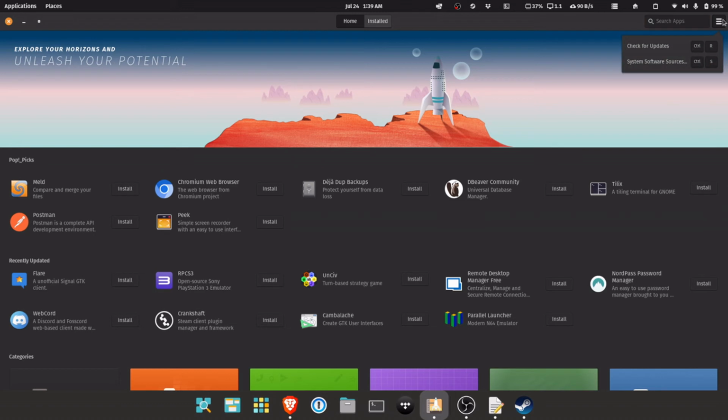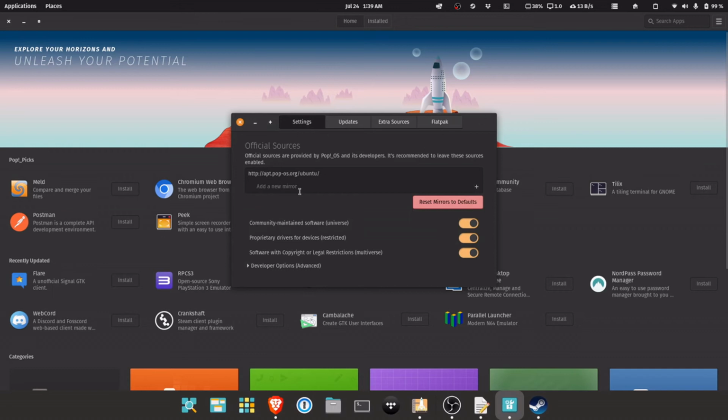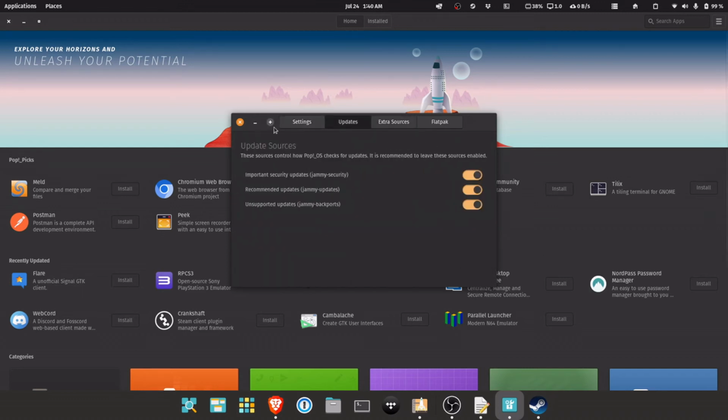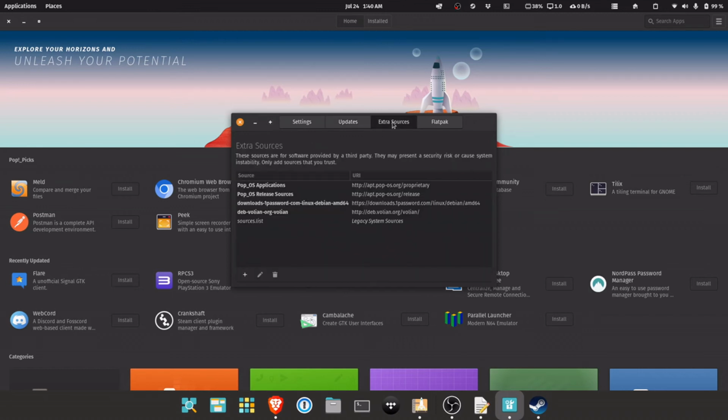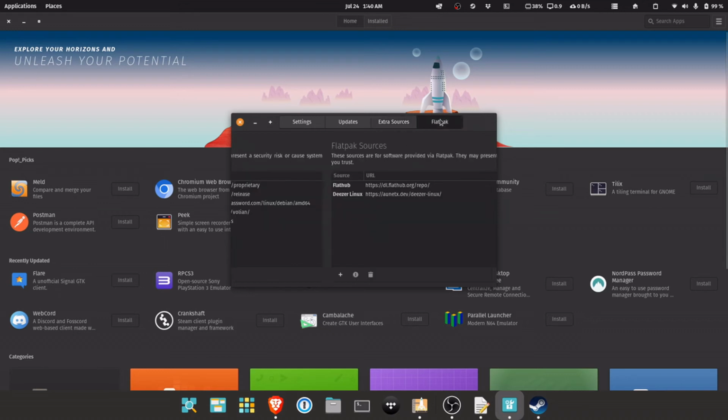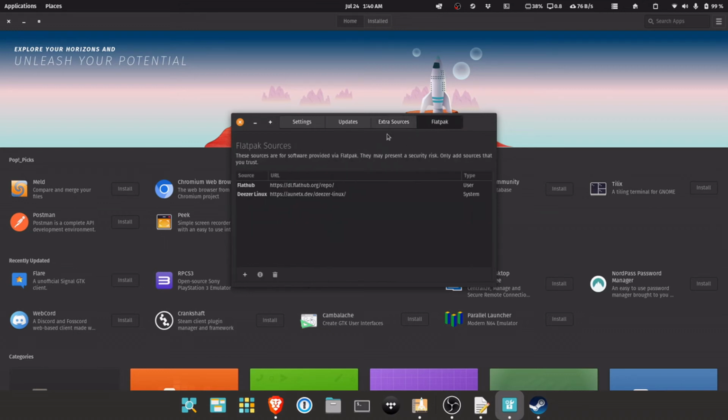If you want to know the system sources, Control S, and here it's great. It actually tells you do you want community maintained software and restricted, copyrighted. Again, comes from Ubuntu. The type of backports and security updates you want. Extra sources installed, I've installed one or two extra sources by myself, and of course, giving the option of what Flatpak sources do you want.